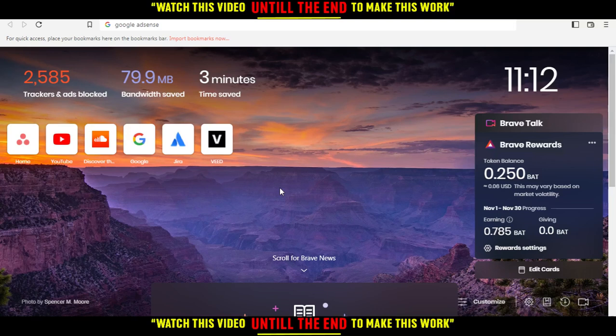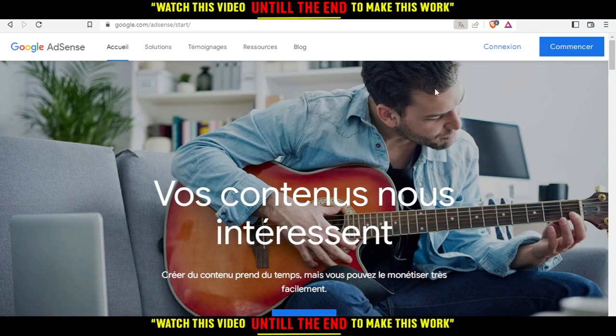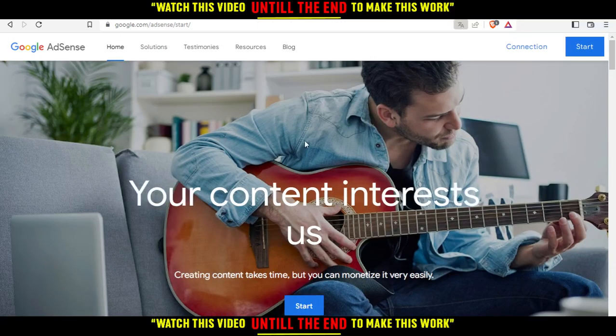Then just go and open your browser, then go to the URL section and type Google AdSense and hit the enter button. From here you would like to enter the first link, which is actually an advertisement. If you want to ignore it, that's cool. Just go and scroll down until you find a website that is not an advertisement.